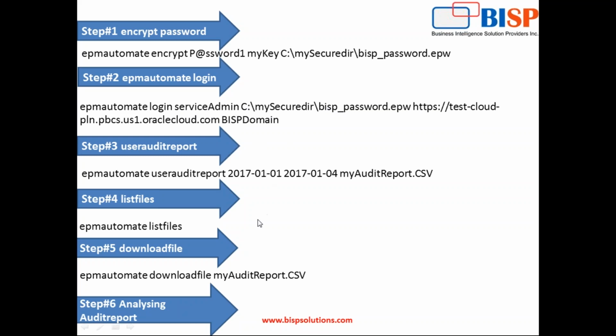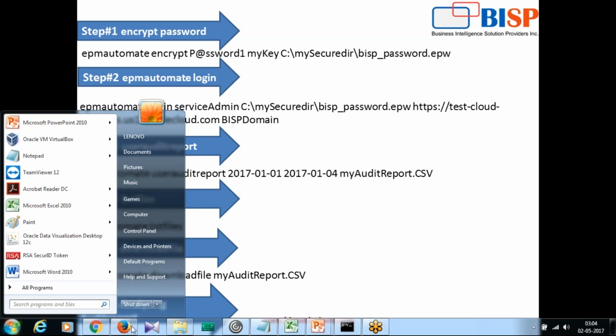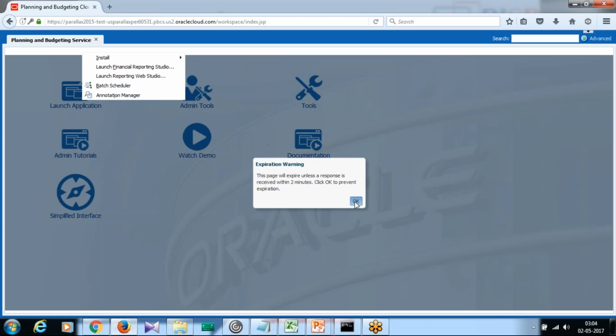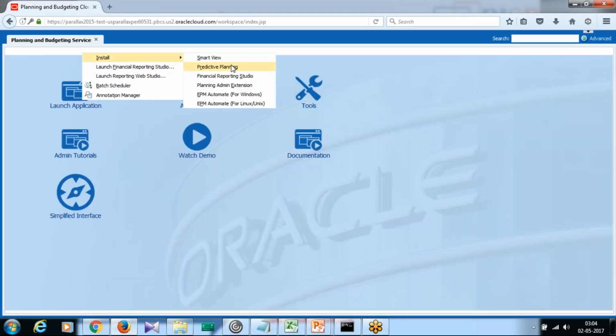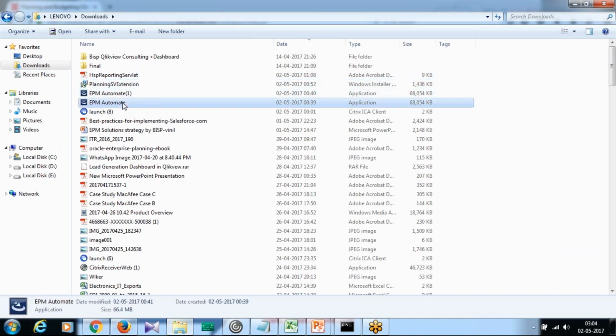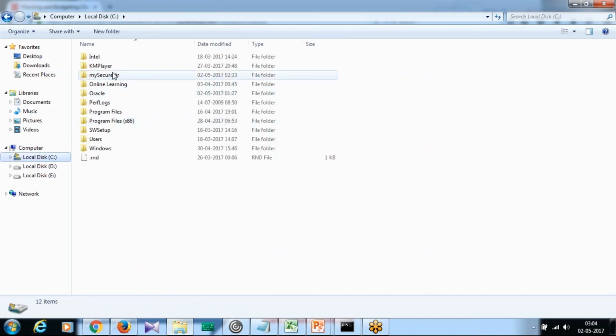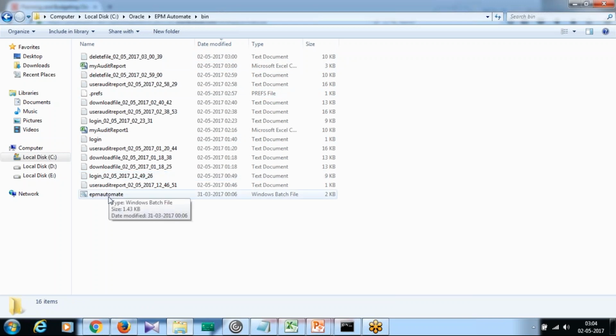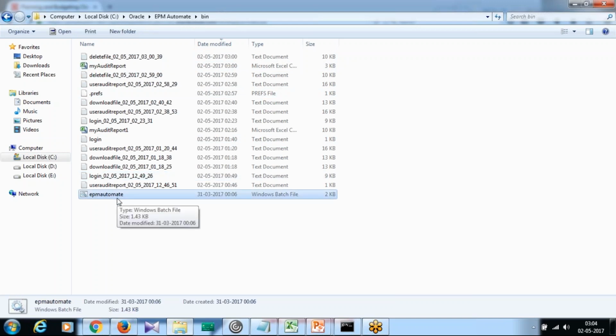But before you do this, make sure you have already configured EPM Automate. You can download EPM Automate from here, from your server, and install EPM Automate for Windows or Linux, depending upon your underlying operating system. When you download it, it basically goes to the download folder and you just double click and install it. The installation is fairly simple, and the default location where it gets installed is under Oracle EPM Automate, and there's the epmautomate.bat. This is a batch file.